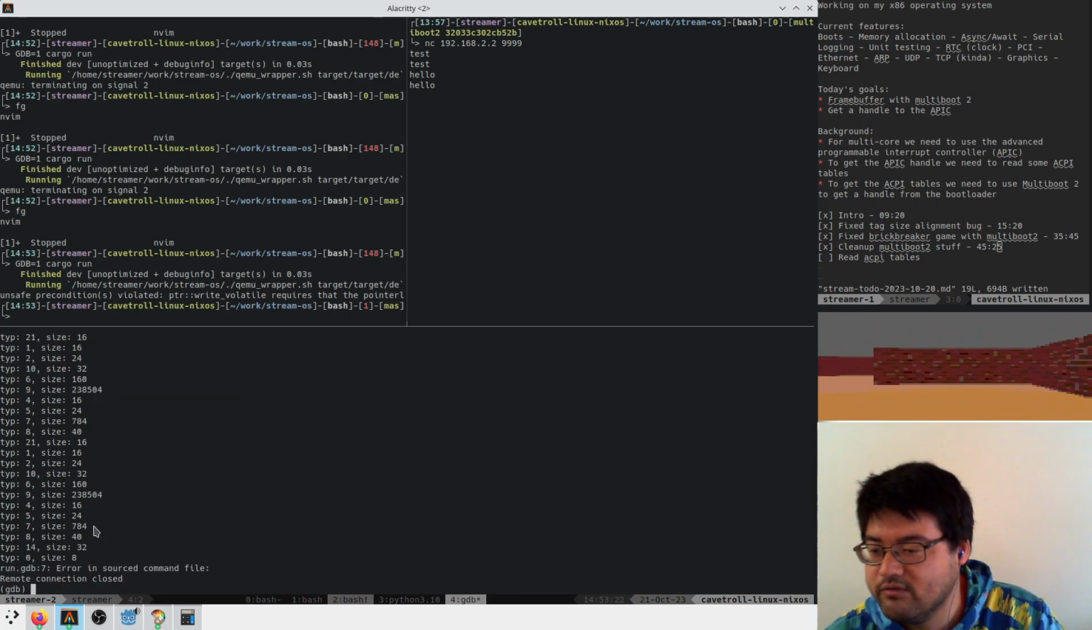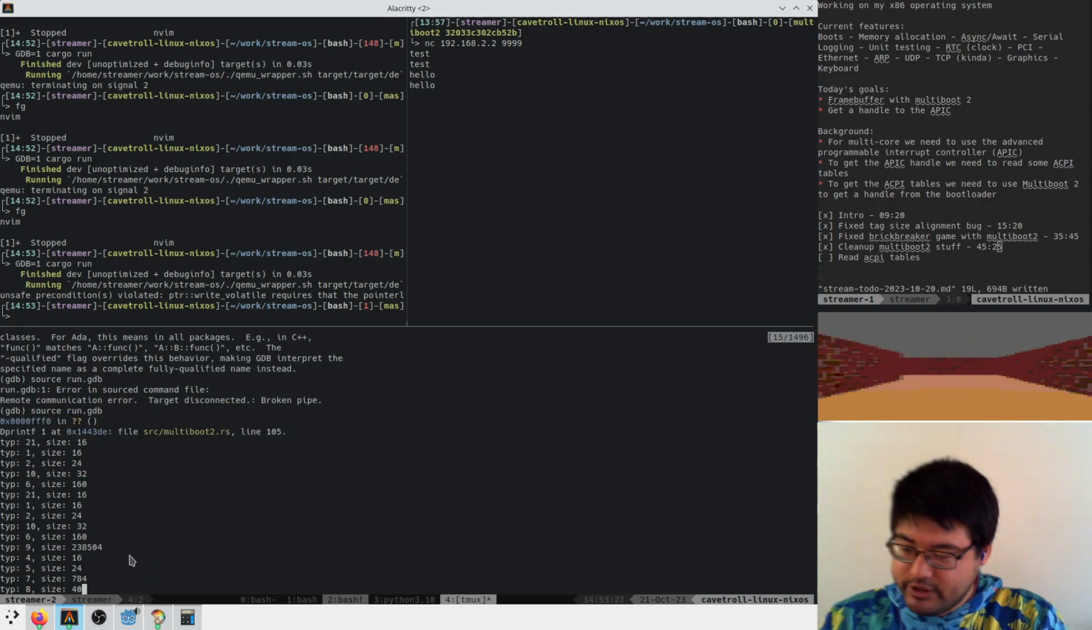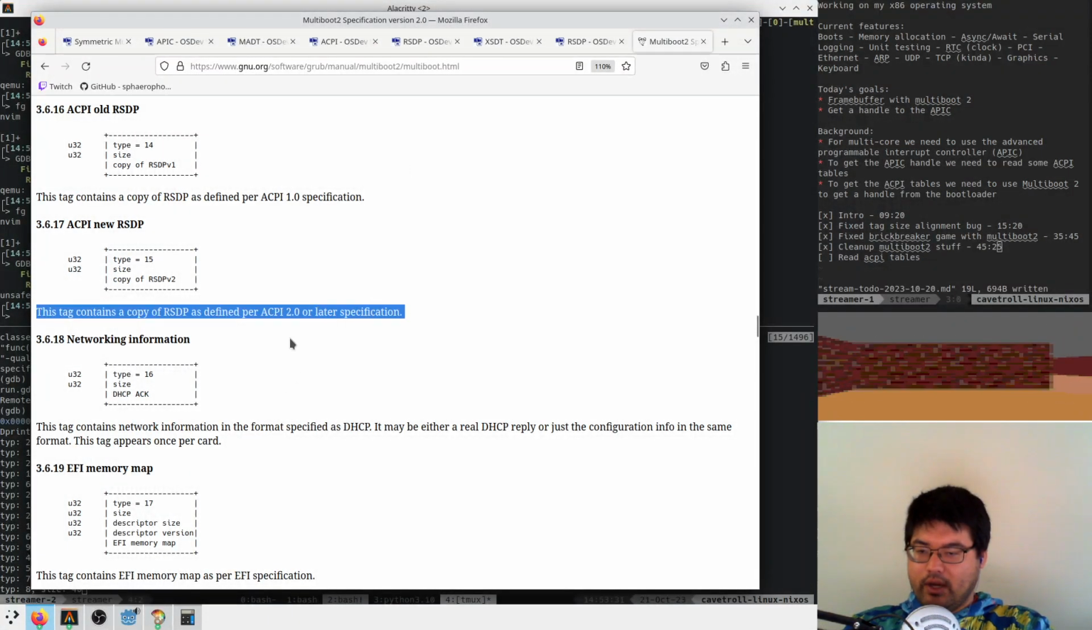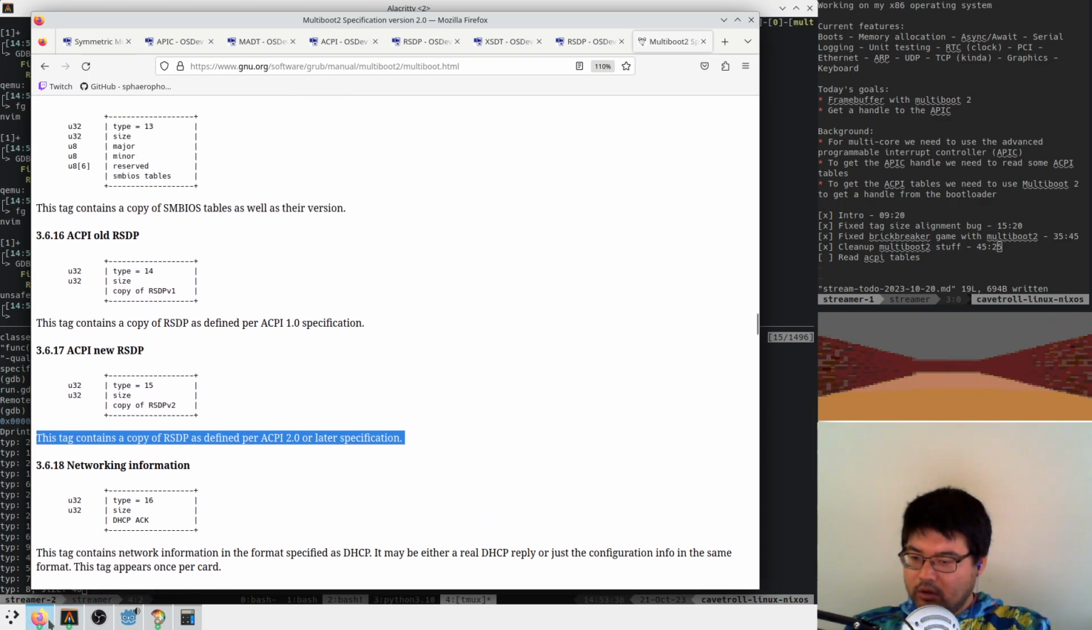So I'm noticing that none of these are type 15. Right? We do have type 14. So I guess I just don't have ACPI 2. That's kind of surprising.